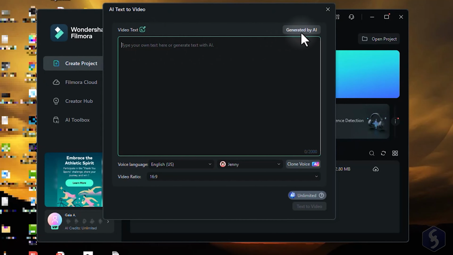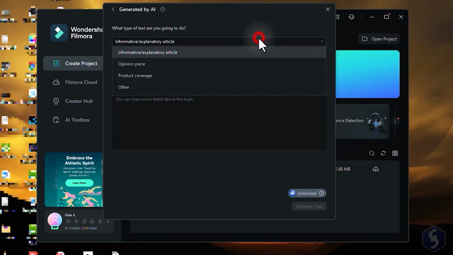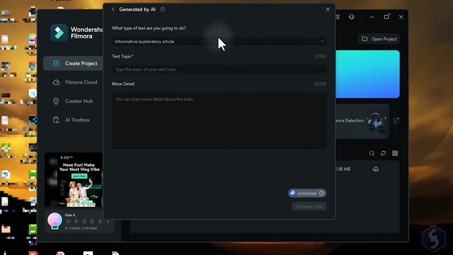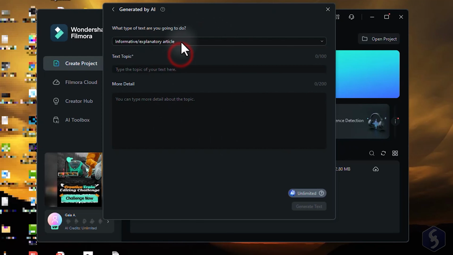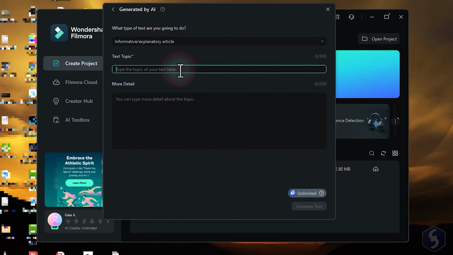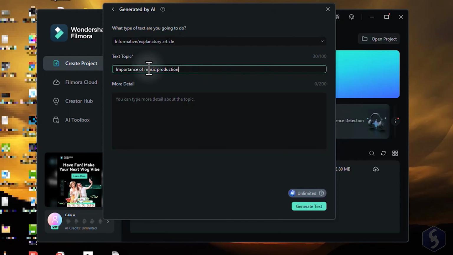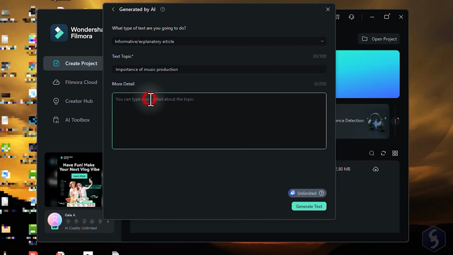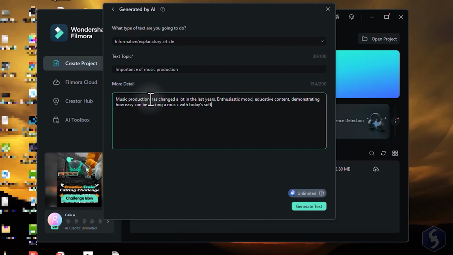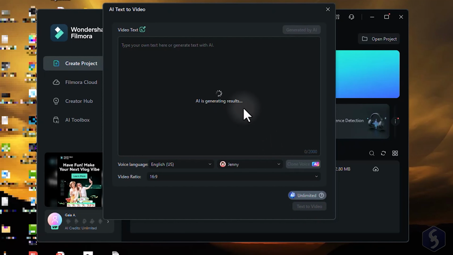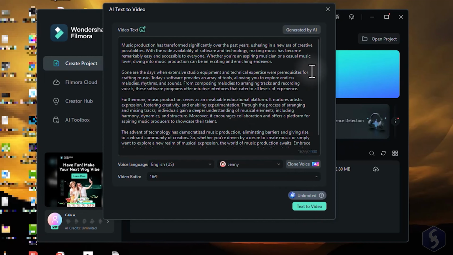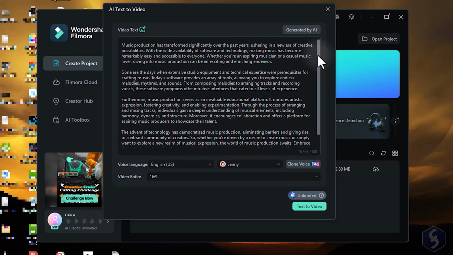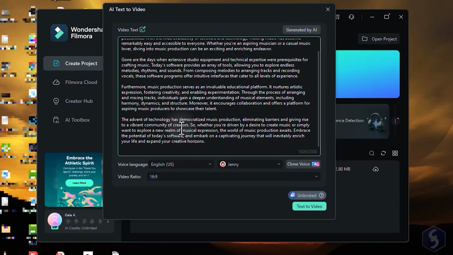If you do not have any text content, switch to Generated by AI to create content with AI, setting style and audience type. For example, you can select informative article as style, and then music production as main topic, adding more details including mood and emotion, such as the importance of music production with enthusiastic mood and friendly style. When you hit Generate Text, AI creates the text content on the previous page that you can later use to generate the short clip according to the options below.